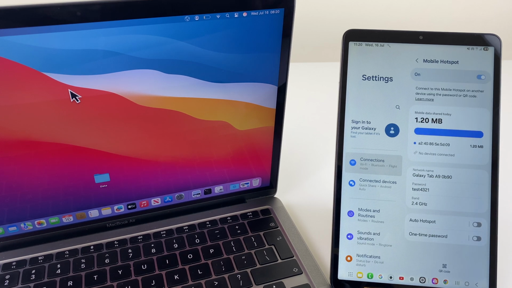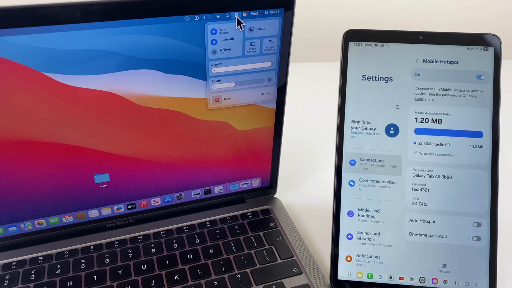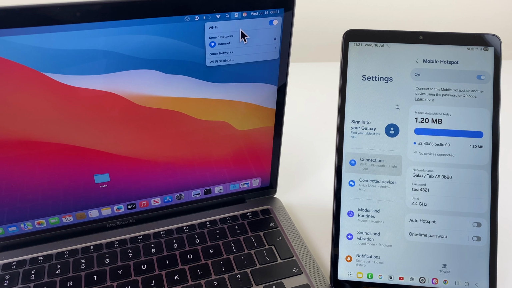And this is prepared. So we'll go across to the MacBook now, grab the cursor, go to the top right where the control center is. You'll see Wi-Fi just here. We want to click on the arrow just to the right of it. Here we can see it's located my network. If you don't see it straight away, click on other networks.